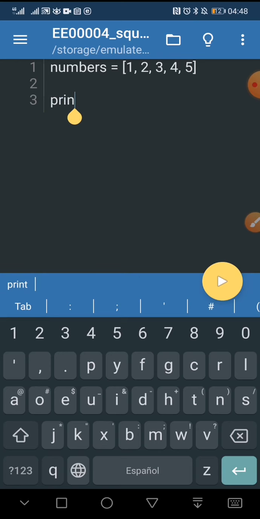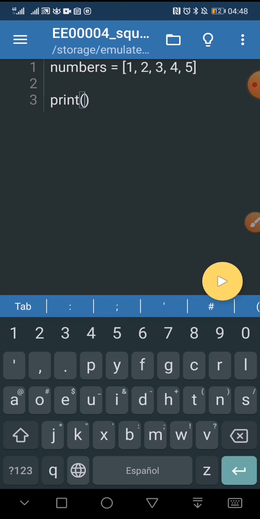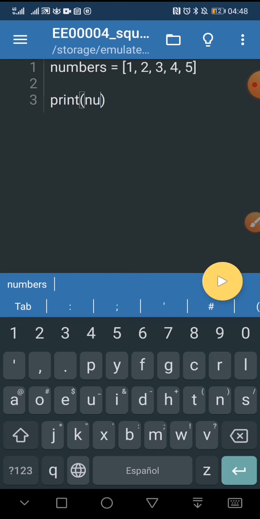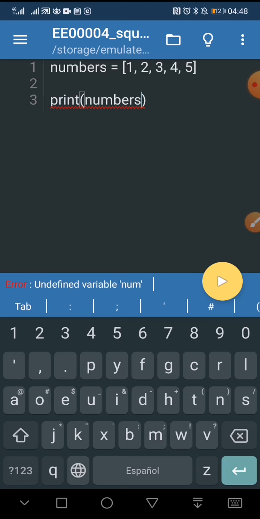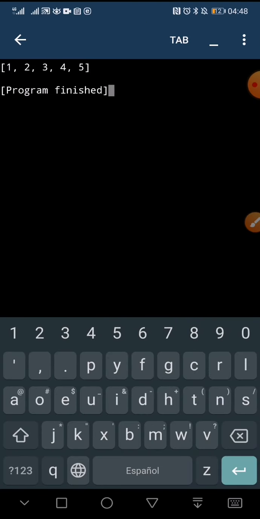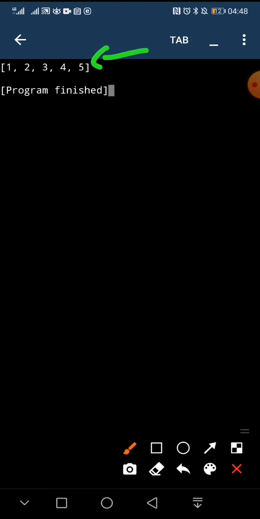Use a print statement to print the numbers. Pass as a parameter numbers. Execute, and this is the actual content of the list, numbers from 1 to 5.